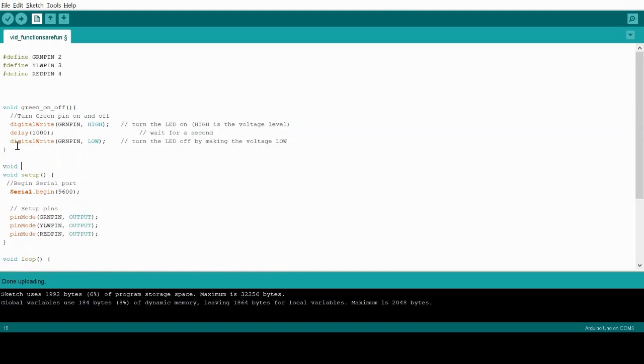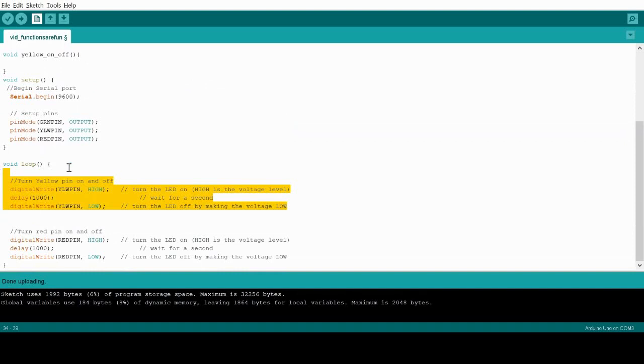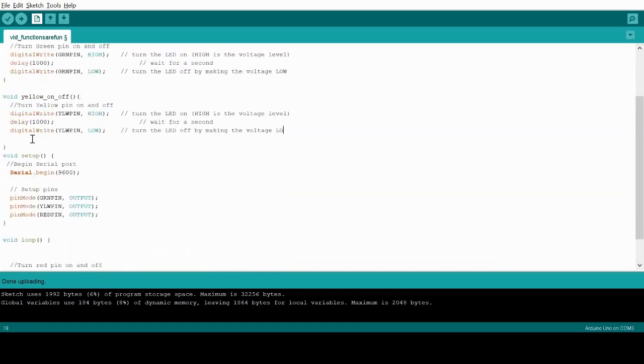I'm going to do that again for the yellow pin. And we'll copy and paste. And finally, the red pin.